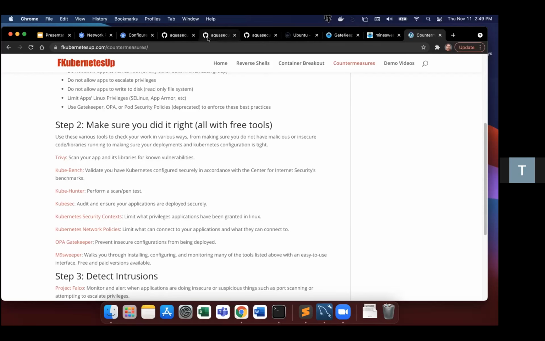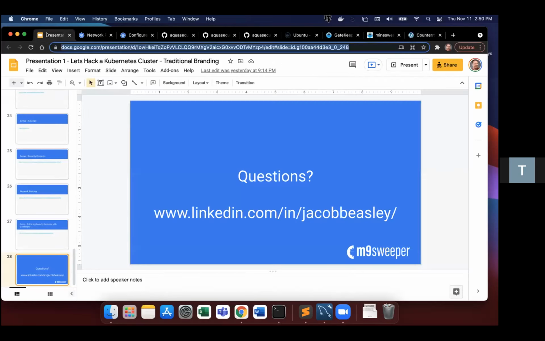So great. Let's see. Okay, here's another question. How does your Minesweeper product compare to ones like Aquasec or Prisma Cloud, aka Twistlock? Does your Minesweeper app integrate into CI/CD pipelines?